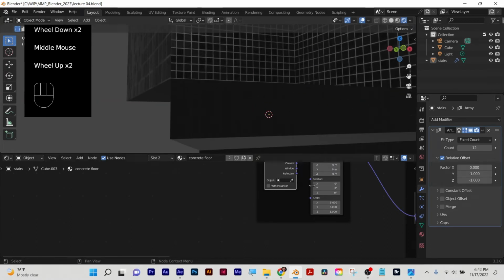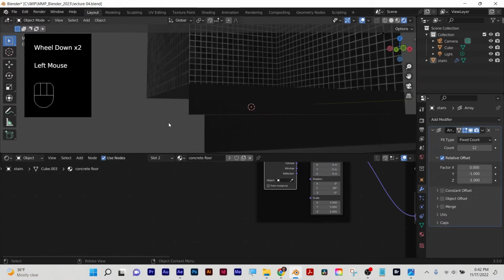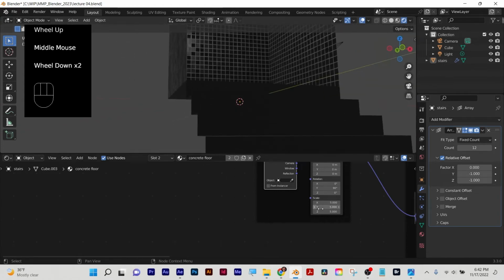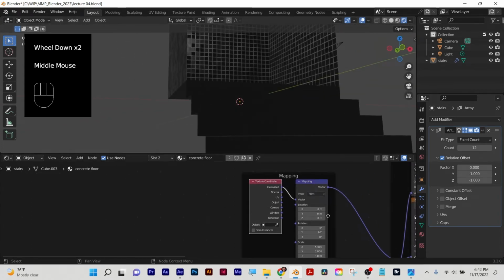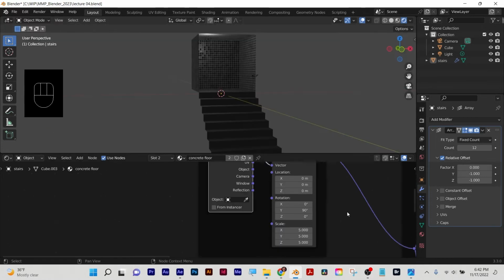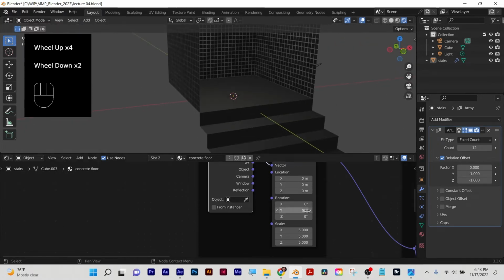Additionally, I can say, let's try rotating a little bit. I'm going to try 90 degrees on the Y. And now those ugly lines are gone. I did all that in the mapping part. I changed the scale, and then the rotation I did 90. It changes the way it's rotated. So for the floor, it was fine the way it was. But for the stairs, I just rotated it.